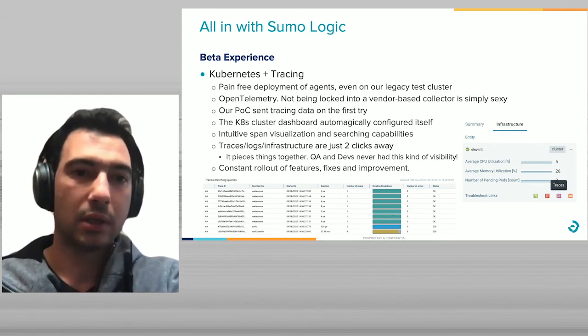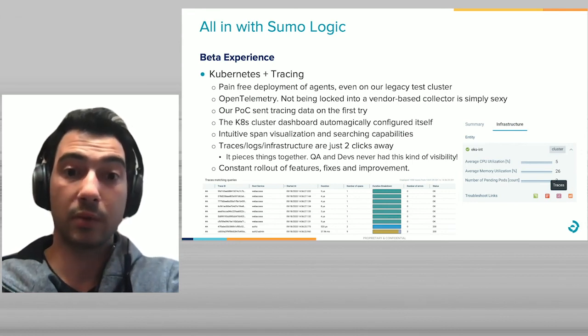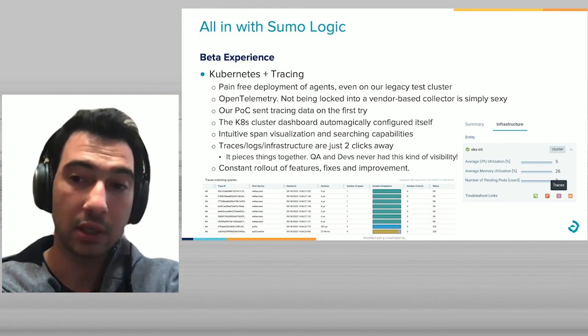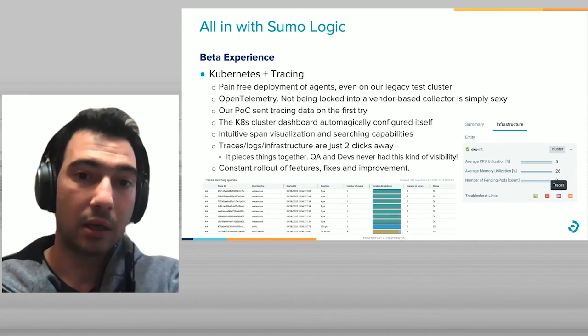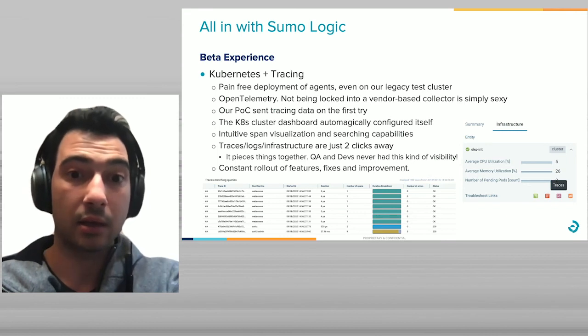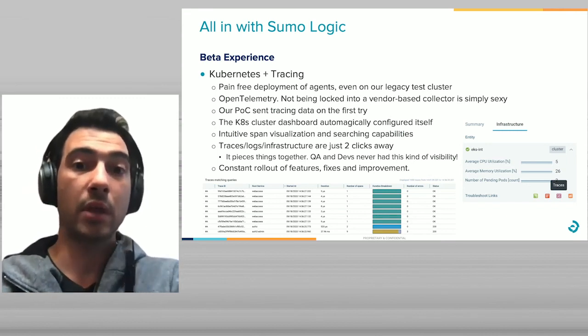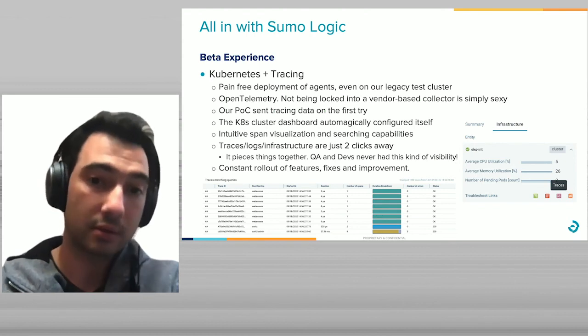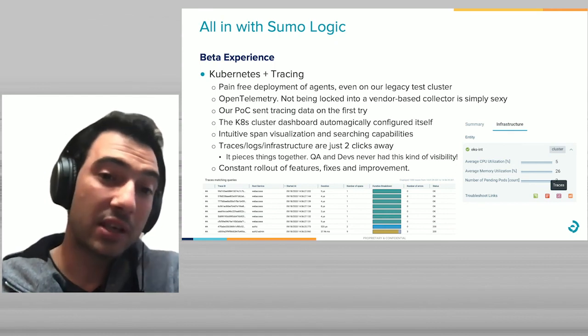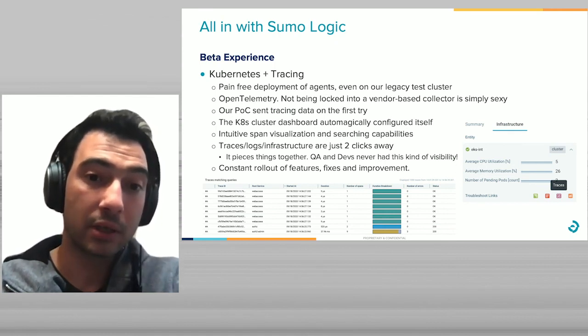It's beautiful. We were able to send tracing on our proof of concept at the first try. The first try was the one. We were able to configure the collectors immediately, and we were sending tracing data in no time. Also, we included the collectors on our EKS cluster, and it automatically configured a new dashboard for everything, which was quite a good surprise. The span visualization is also quite good.